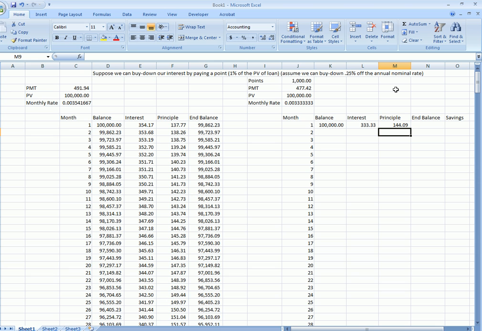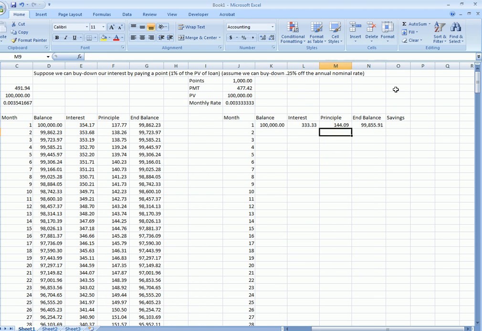Minus the interest will be what the principal is. And then my balance will be, take your original balance, subtract off the principal that you paid, and now we owe slightly less than 100,000. Okay, we're going to come back to the savings column.